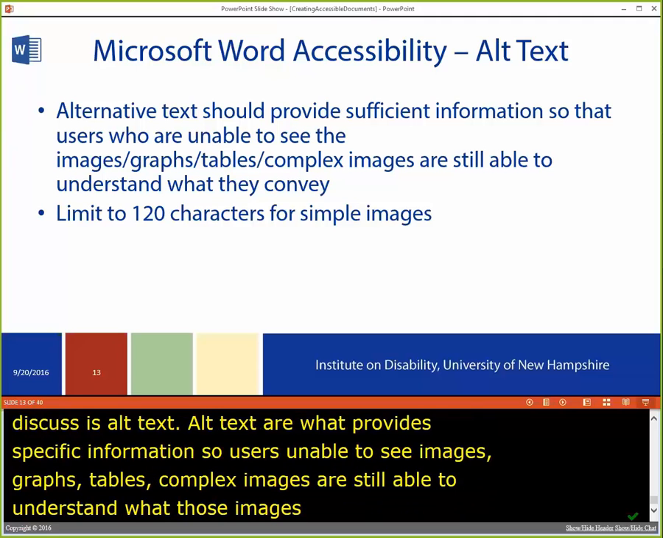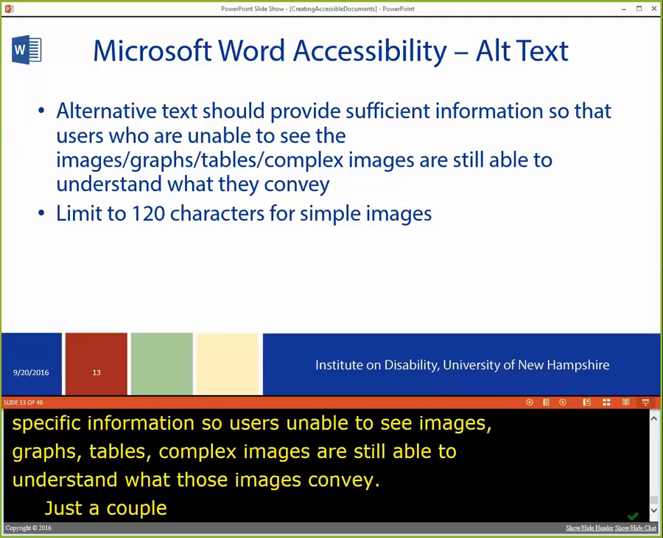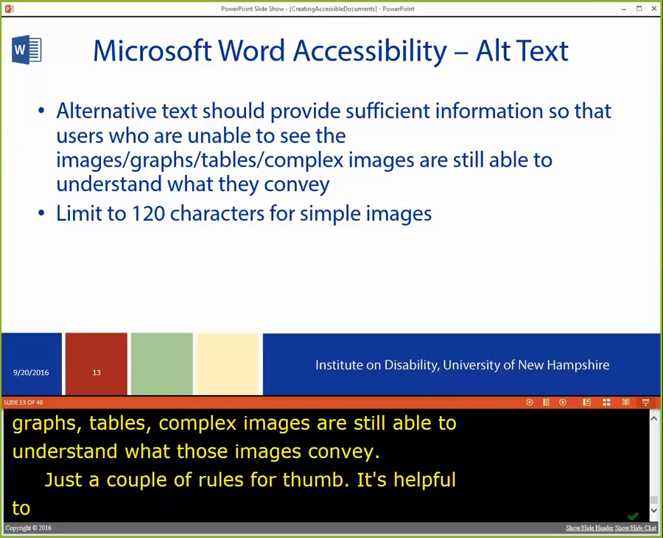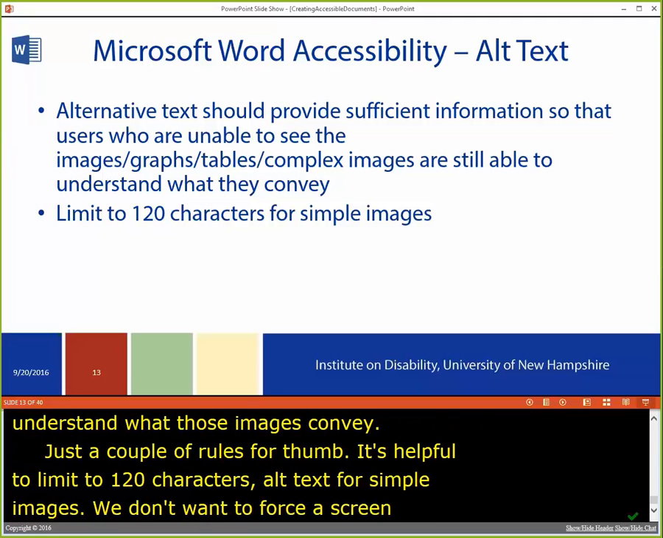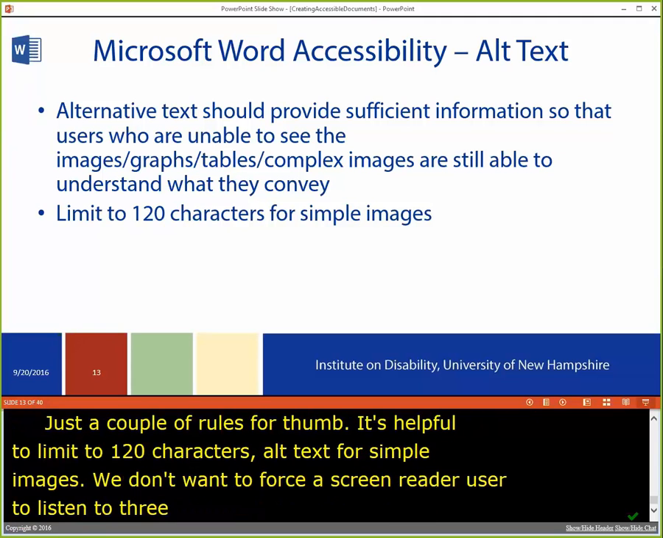Just a couple of rules of thumb. It's helpful to limit alt text for simple images to 120 characters. We don't want to force a screen reader user to listen to three paragraphs describing a red ball if that's unnecessary.